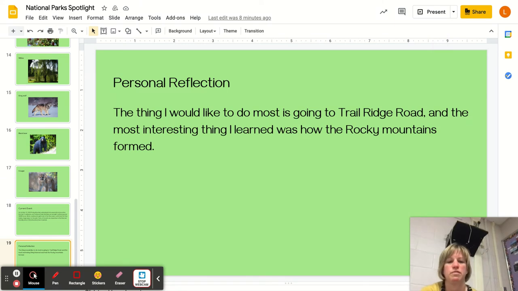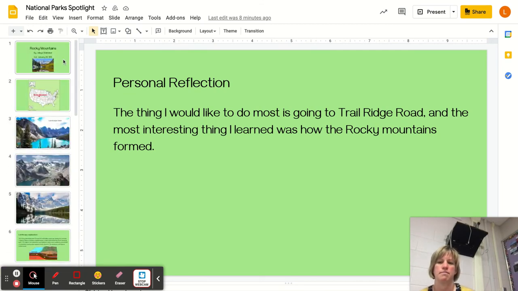And so her personal reflection, the thing she would like to do the most is to go to Trail Ridge Road. So she must not be afraid of heights. And the most interesting thing she learned was how the Rocky Mountains were formed. So if you need to pause me to open your presentation chart, do it, but let's go ahead and type. So here's how you spell Jaleya's name.